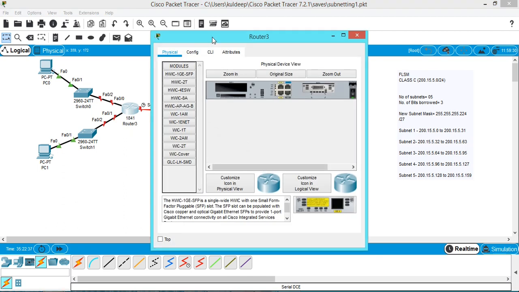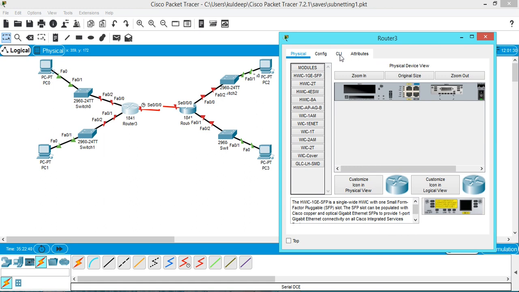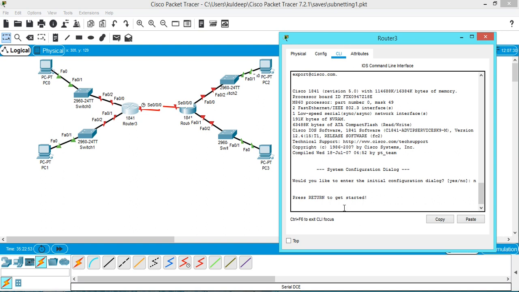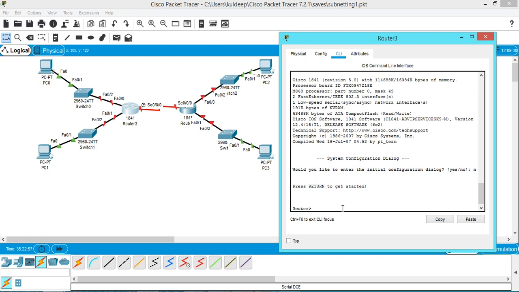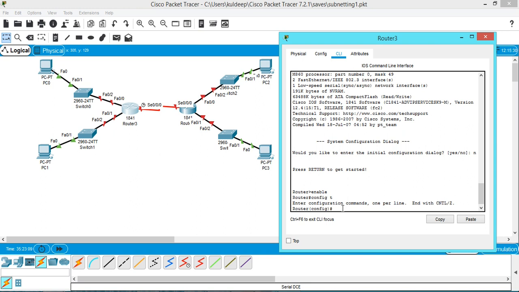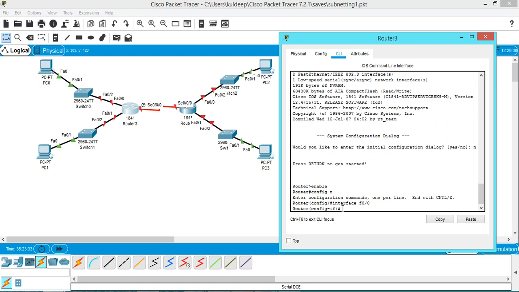So to do that, just click on this, right? Go to CLI, or we can use config. From config also we can simply do that, okay, but we will go to CLI, right? Press enter. So here basically first we need to enable, and then config t, right? And then we need to assign the IP address to interface FA 0/0. So first go to interface, which one? Fast Ethernet 0/0, right? Fast Ethernet 0/0.